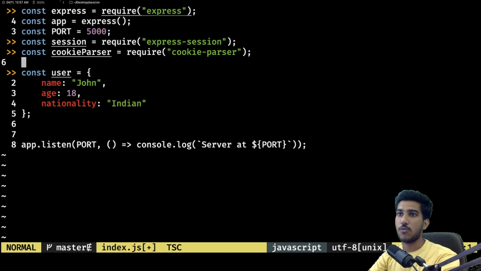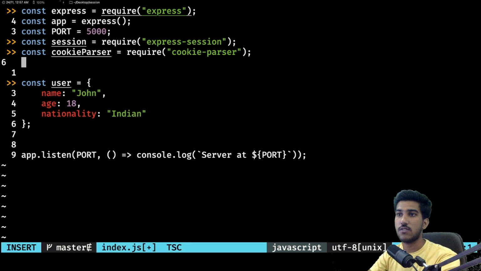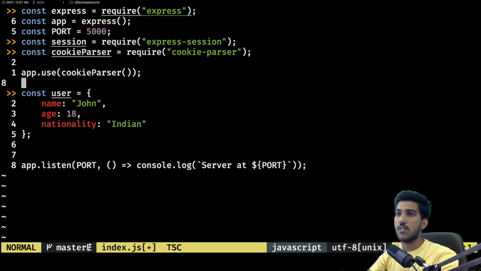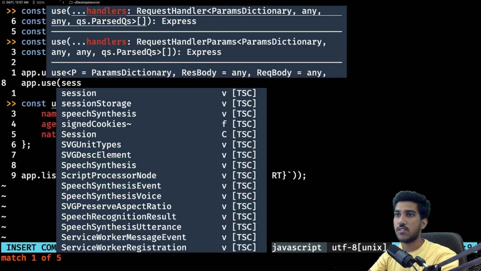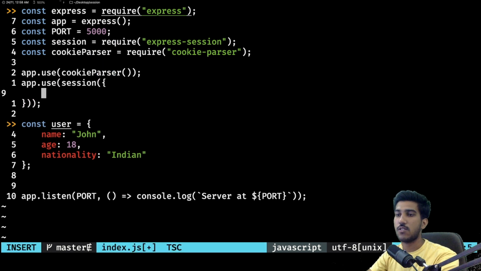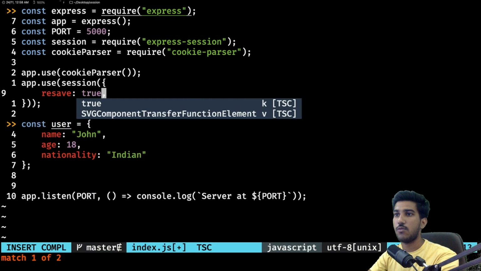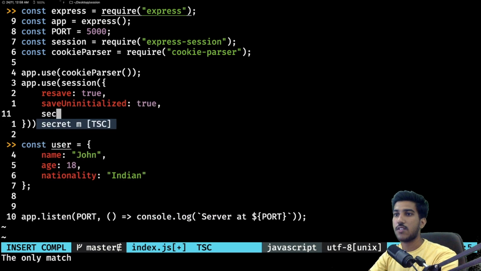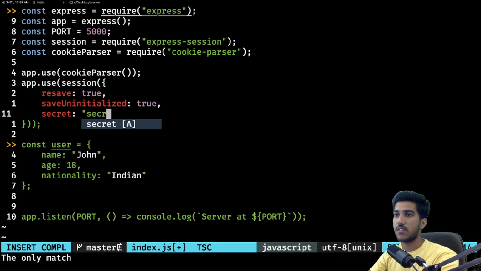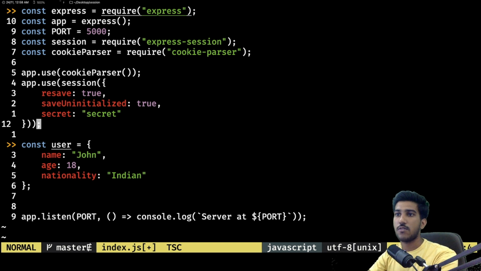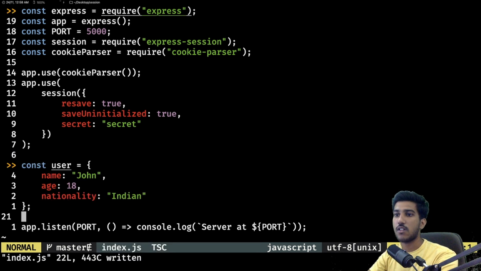And before going to the routes, we have to initialize these using app.use. The first one, I want to use the Cookie Parser that I just imported, and I want to use Express Session as well. And this session is going to take an object, so we'll be initializing that with an object. So that object would be, the resave option, I would set that to true, and saveUninitialized, I would set that to true. And we need a secret, let's just say secret, but in production, please do not include that here. Put that in an environment variable and then just import that. So we are done with the initialization, and now we can start writing the routes.